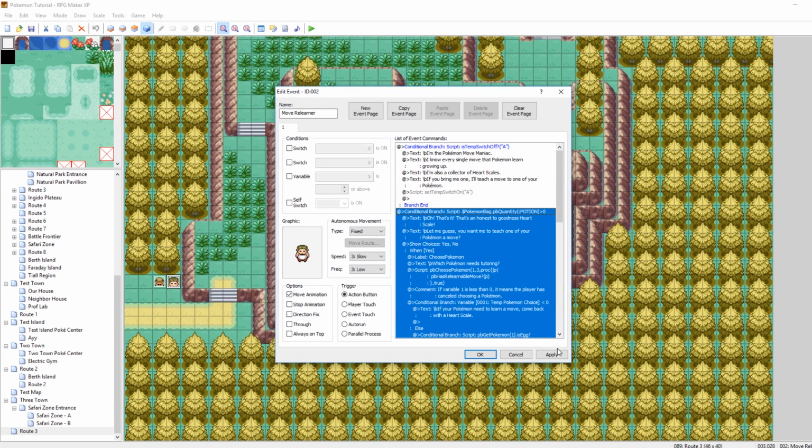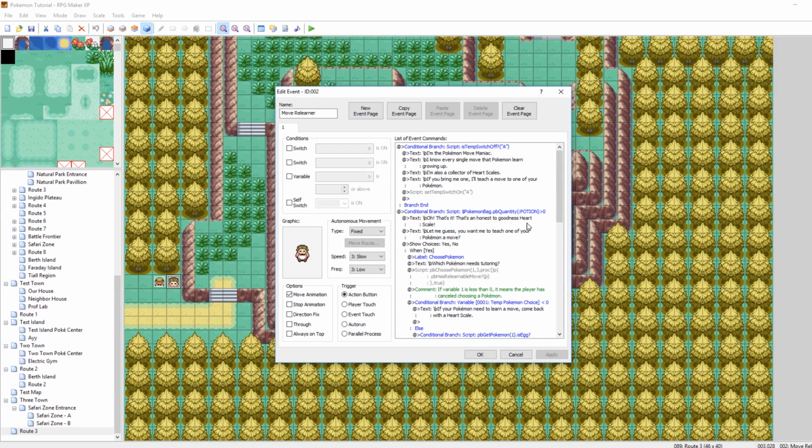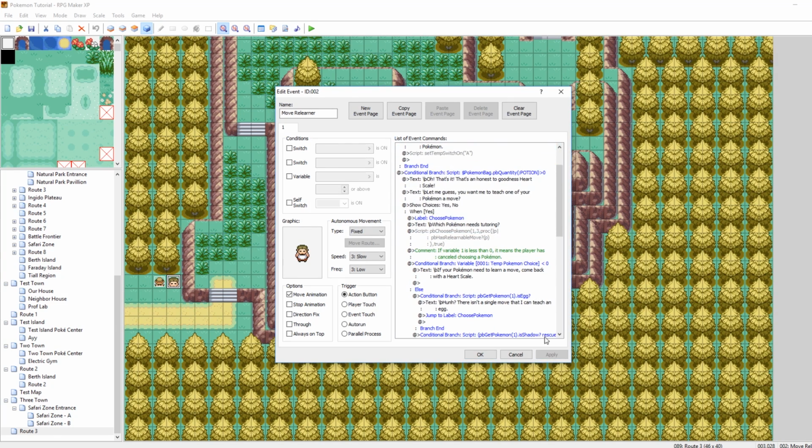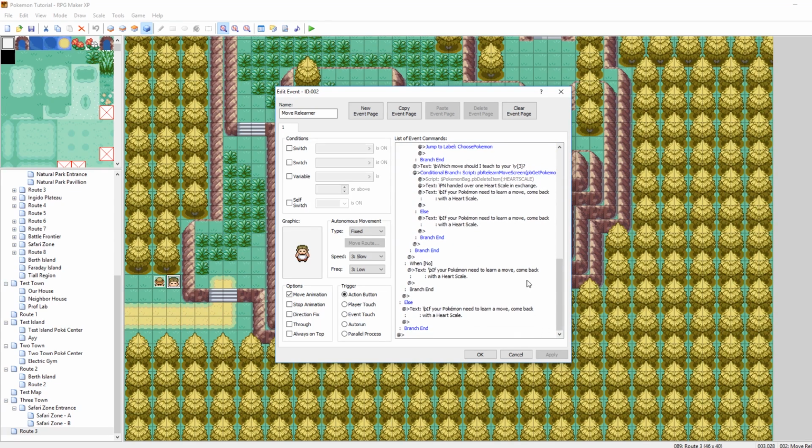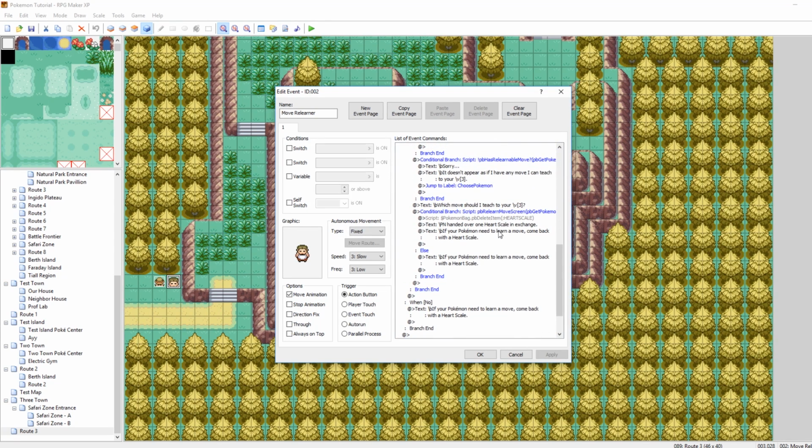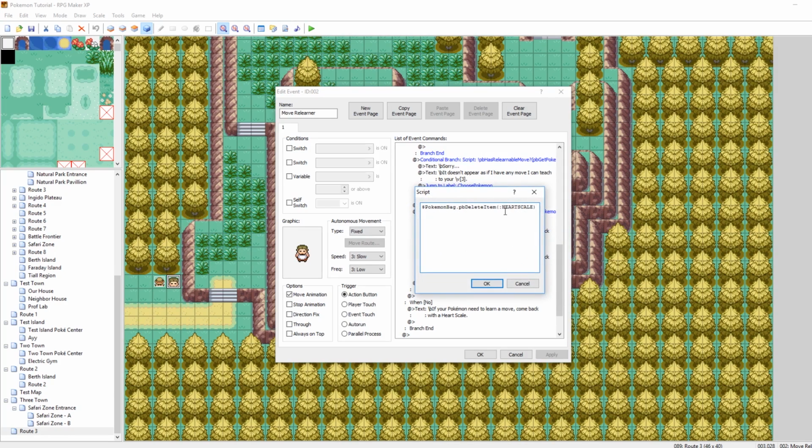Right? Just type that in, and if your amount of potions is greater than zero, then he'll talk to you. Let's modify this dialogue here a little bit too. So he says, "I'm a collector of potions." I don't know, you could probably just go buy some potions if he's into them so much. Cool. And then instead of deleting a heart scale, let's delete a potion.